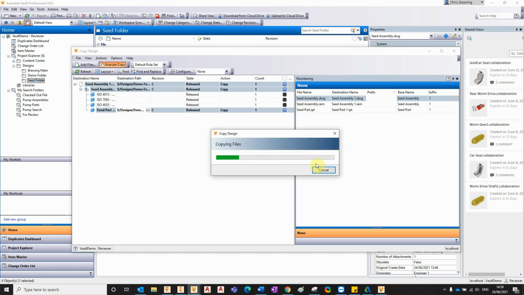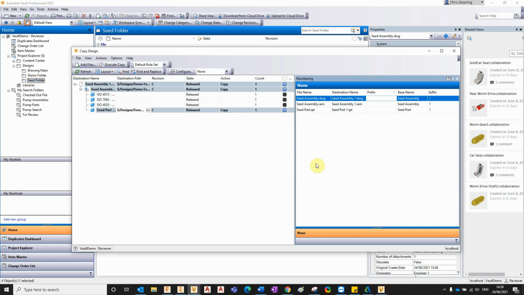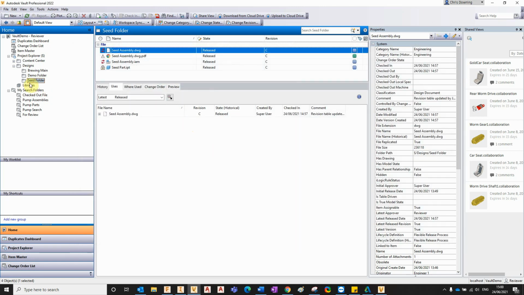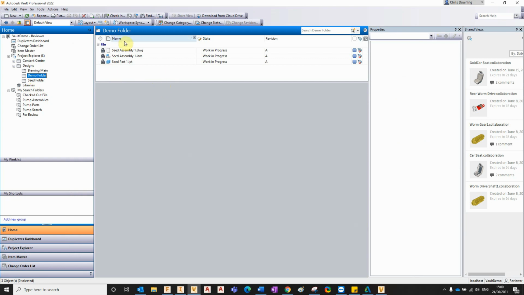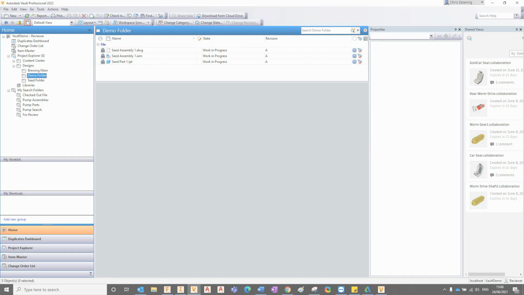So it copies the file and maintains the relationships with the files, and you can choose what you do as you copy, whether you reuse, copy, exclude, or replace those files. So let's just have a quick look at my demo folder. There are my new files, and they are, of course, work in progress.